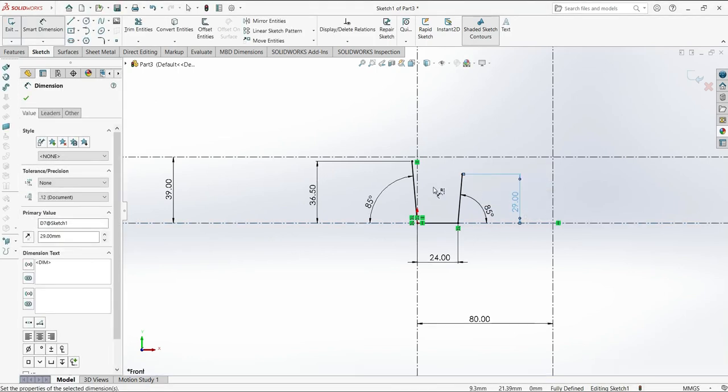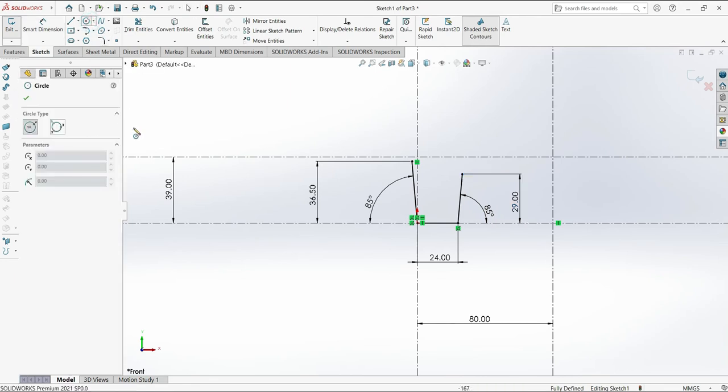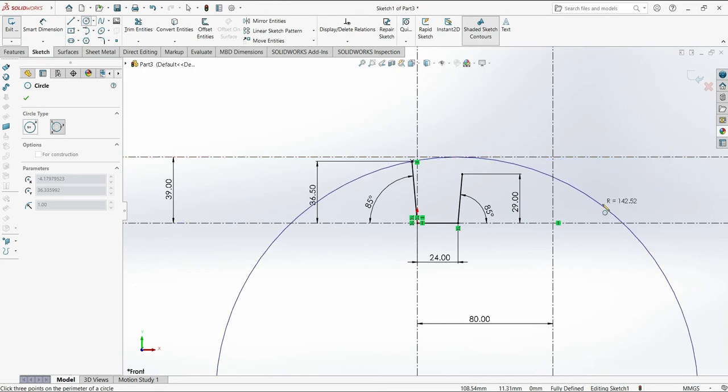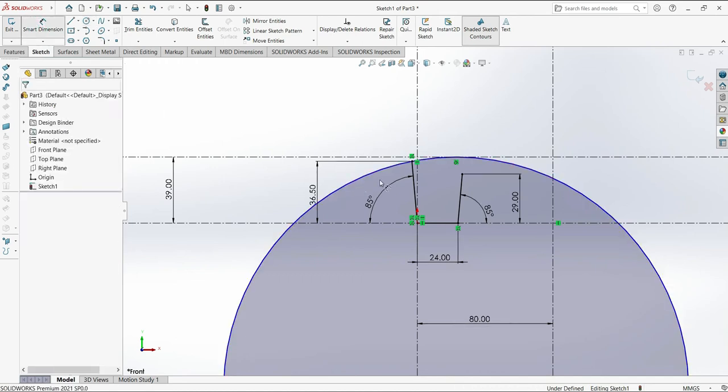Good. Now what I will do is activate the circle and I will make a sequence of 3 points. So we'll start with this point, here, also here, and here. Now I will define the distance, the dimension for this sequence.